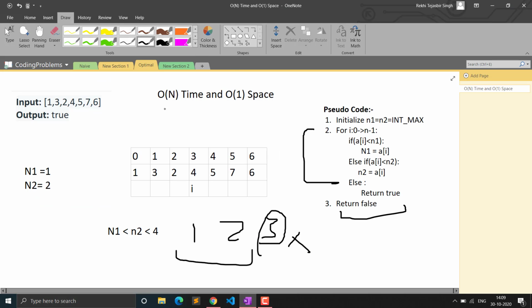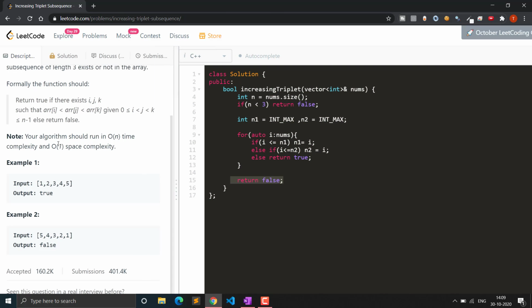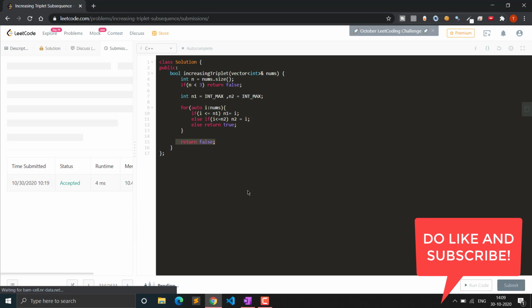So the time complexity, as I told you, will be O of n, because we are only traversing this array once in this loop, and we are using only O of 1 space because we are using only 2 variables and returning simply true or false. So space and time complexity are achieved as told in the question. Your algorithm should run in O of n time and O of 1 space complexity. So let's submit the solution.